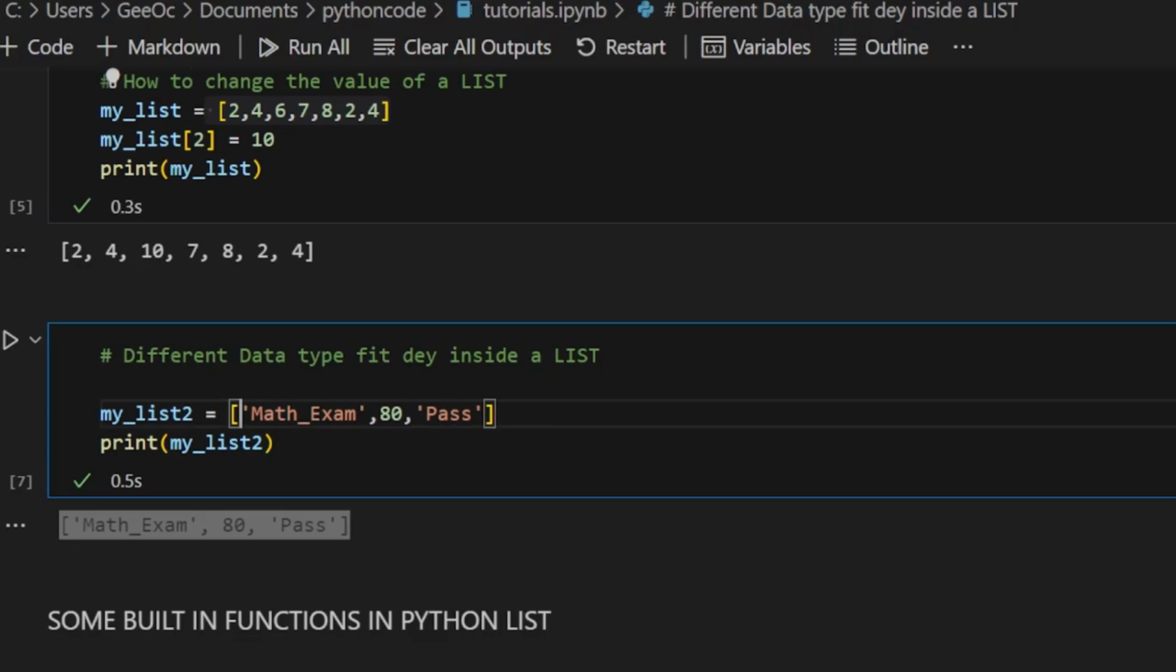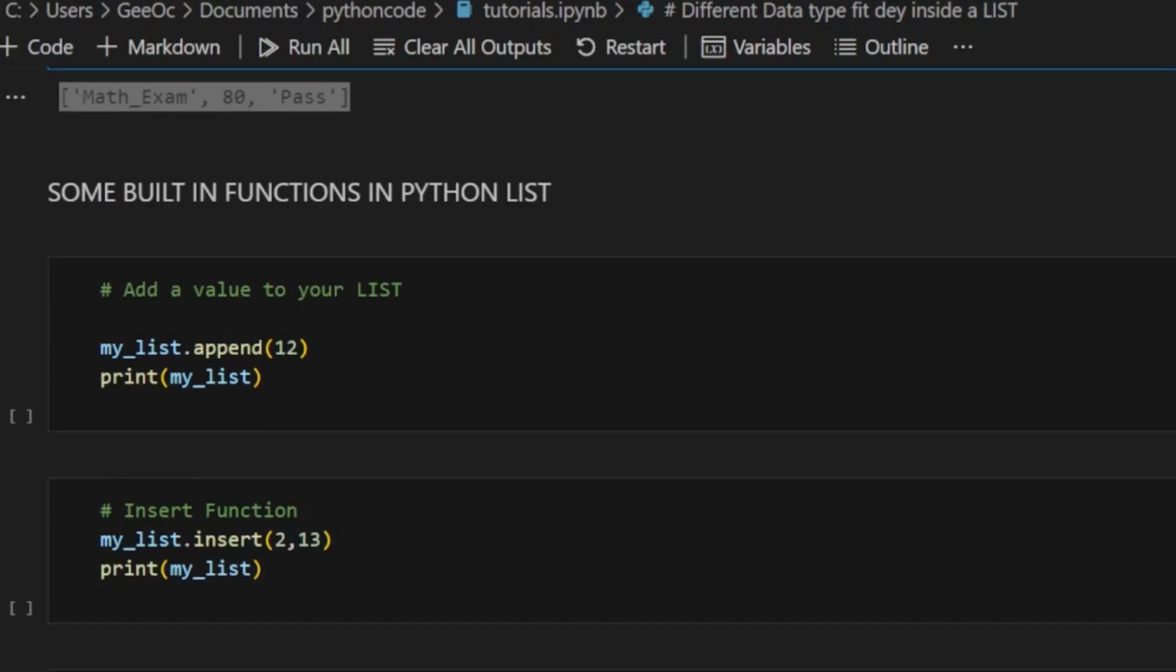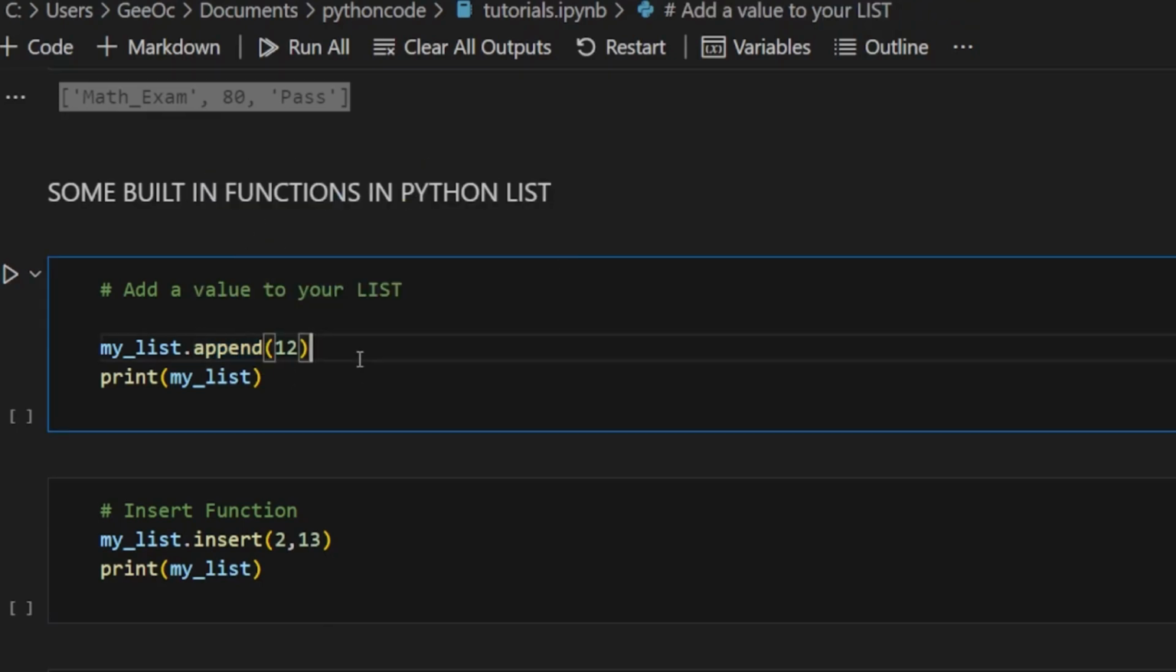So we'll check some built-in functions inside Python lists. One of the built-in functions is to add a value to a list. Before now, I showed how to change the value in a list using the index number of that list, but first you can still add a value to a list. To do that, you use the function called append. To call a built-in function, you just put a dot, see where I write dot append. Then inside this append, we write the value we want to be added.